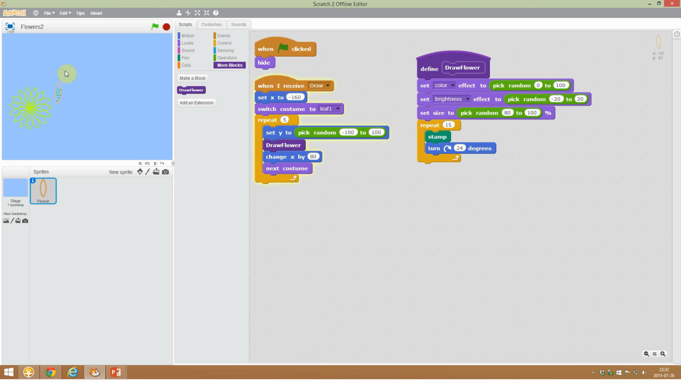I have to click, and as before it draws flowers which look different almost every time.